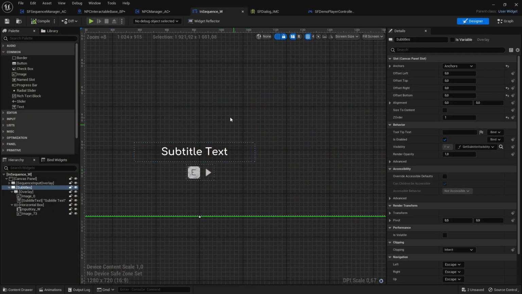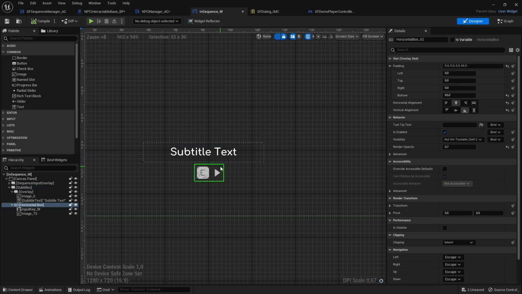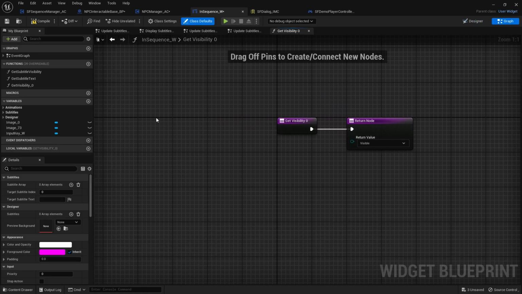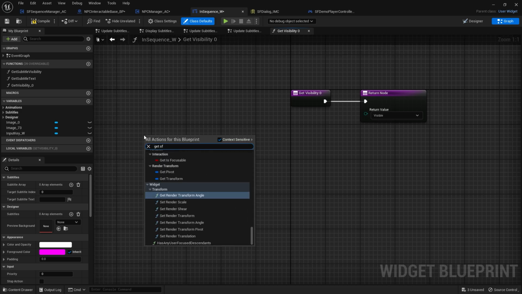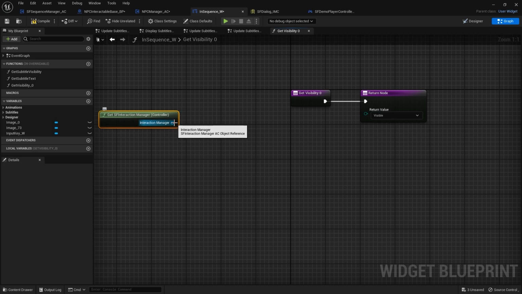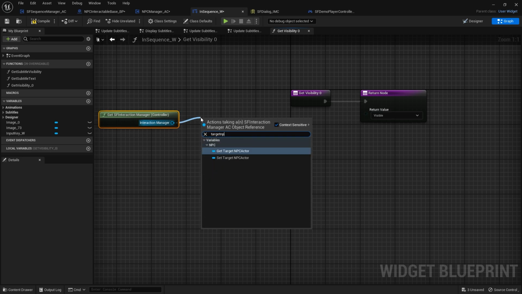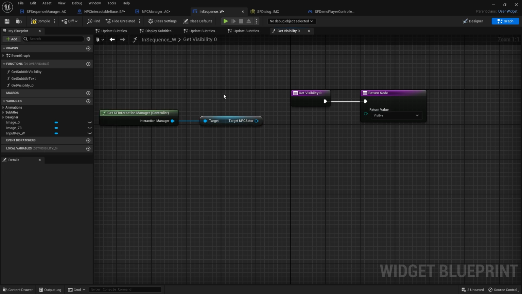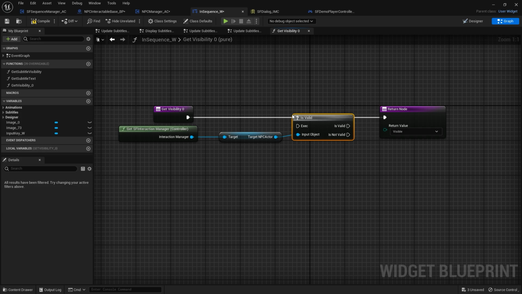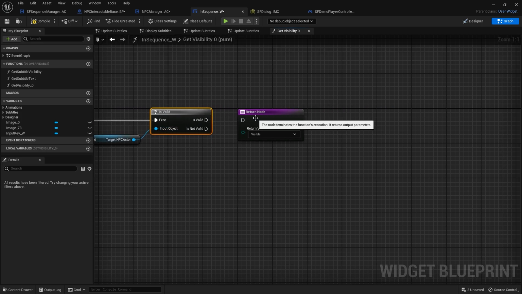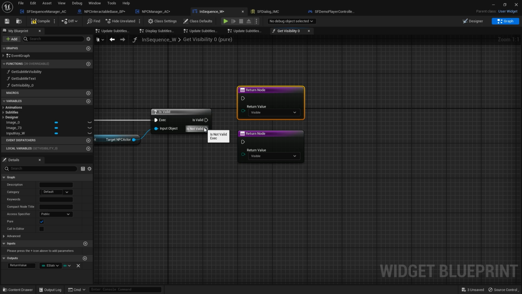We can take this one step further if we go back into our in-sequence widget and we click on this horizontal box for the prompt. We can give it a custom visibility function. Then what we can do is we can right click and search for get SF interaction manager. Off of this, we can search for target NPC actor. We can first just make sure this is valid and copy and paste the return node. If it's not valid, we'll just set it to hidden.